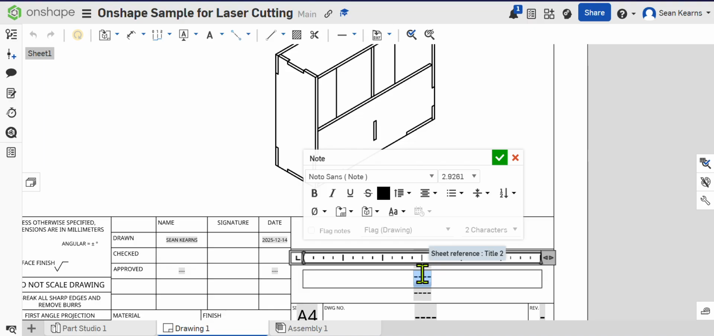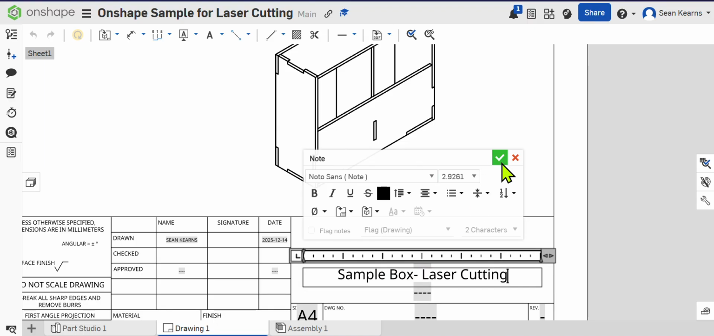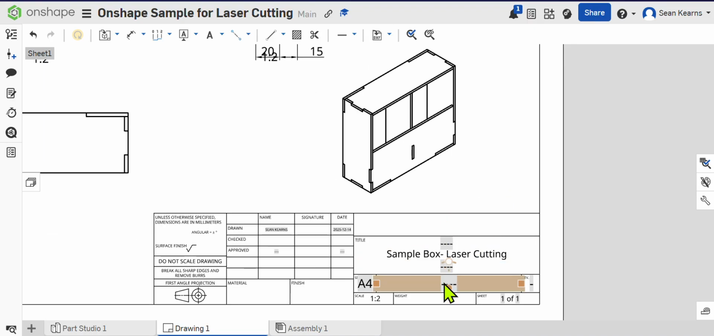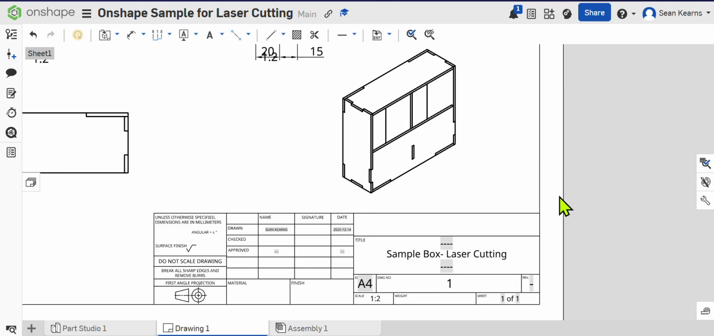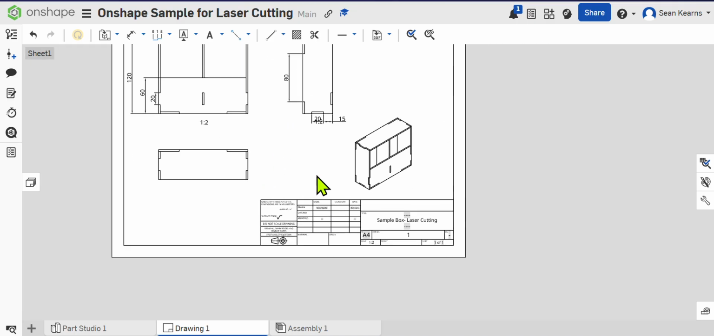I'm just going to update this, so I'll just call this sample box for laser cutting, and it's drawing number 1. So I'm quite pleased with that.